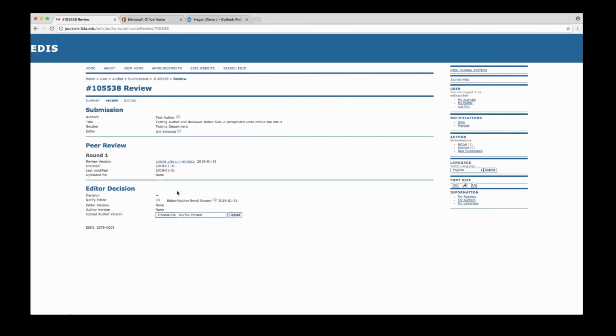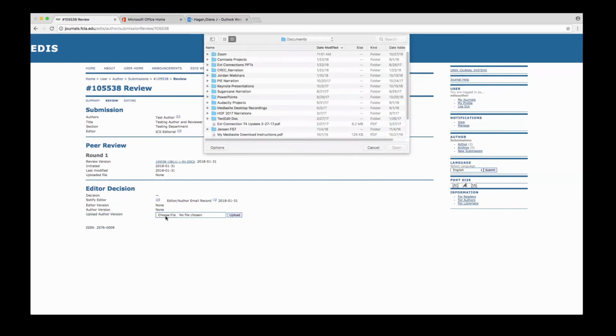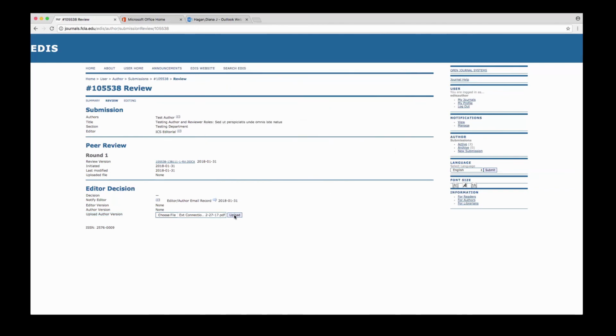So one of the important things to know about OJS is that when you're uploading a file, you have to do 2 steps. You have to choose the file. I have no idea what files are on here. So you first choose a file, and then you have to upload it. I'm not going to do that, but then you have to click this upload button, and then it will get uploaded.